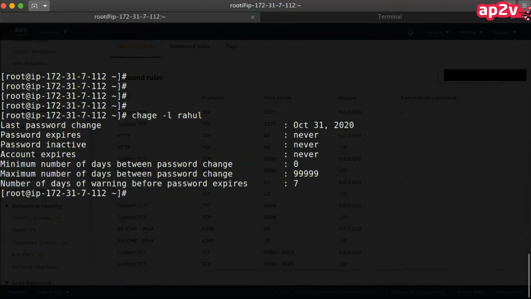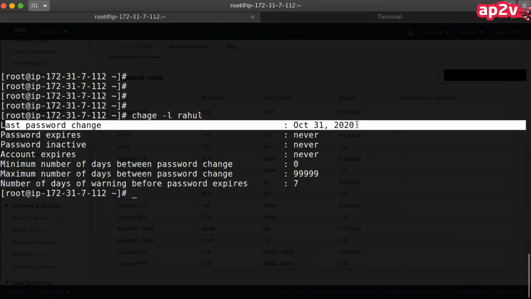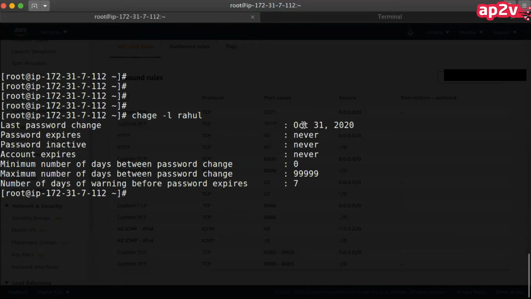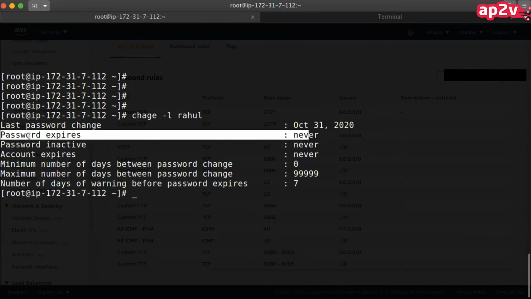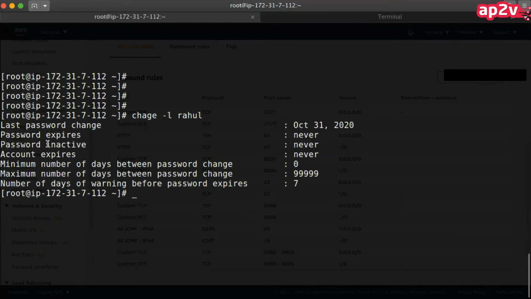What does it mean? On which date has Rahul changed their password? On 31 October 2020. This is the last date when Rahul changed their password. Password expires: never, because the default value is never. Password inactive is still never. Account expires: never. Minimum number of days between password change is 0. What does it mean? You can change your password multiple times in a single day.